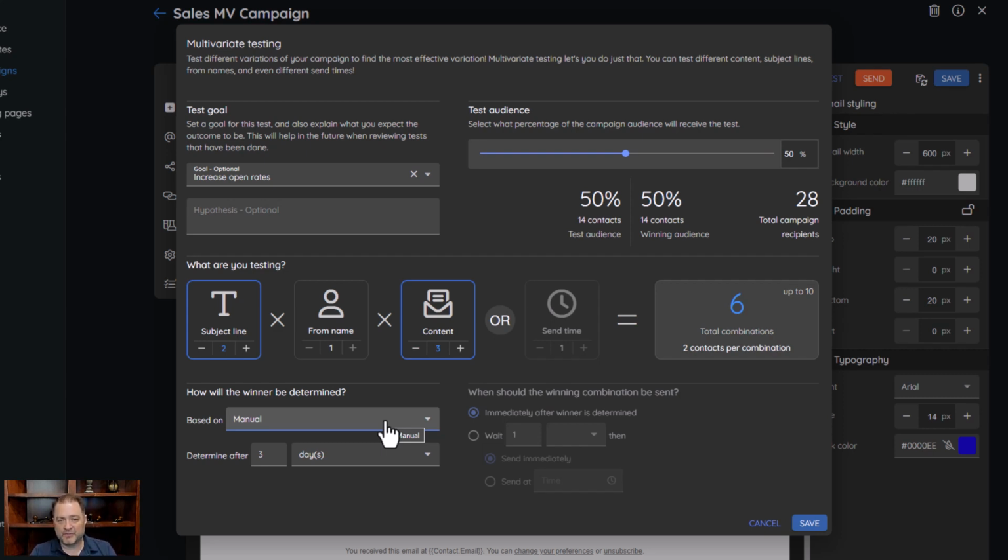And then for the manual side, you get to determine when that winning combination is going to be sent. Is it going to be sent right away? It's going to be sent in a day at 8 o'clock in the morning after a 1-day wait, or what have you. So you get to pick that, but we'll just go off of engagement for right now. So I'm going to base it on engagement. I'm going to wait 3 days.